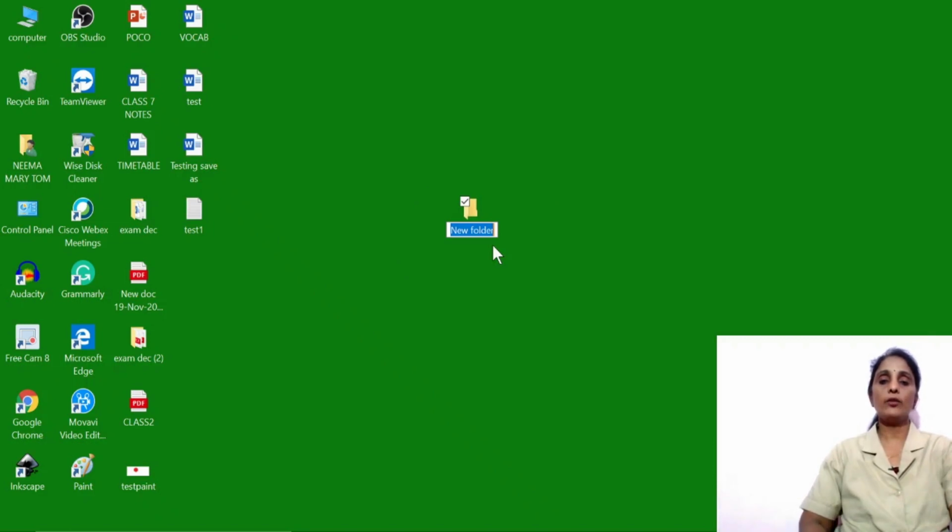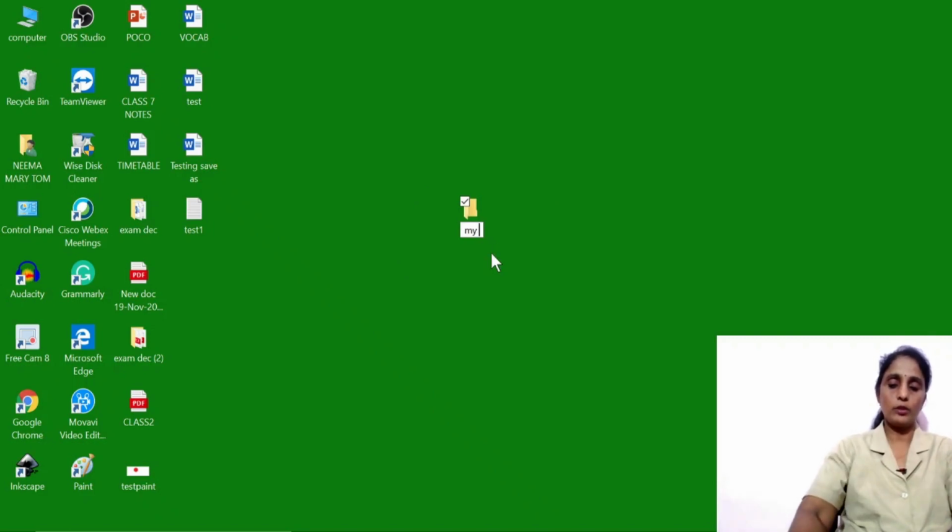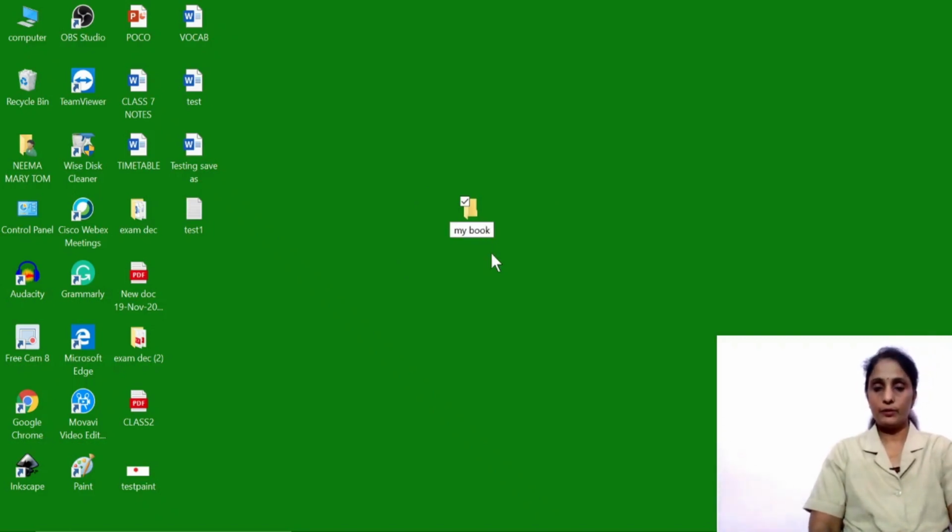Now you will get an icon with the new folder. There you can give the name. Any name you can give. I am giving the name My Book. So this is a folder, and this folder icon is different from this file icon. And inside this folder you can keep your files. Whatever files you have created, you can just drag and drop.